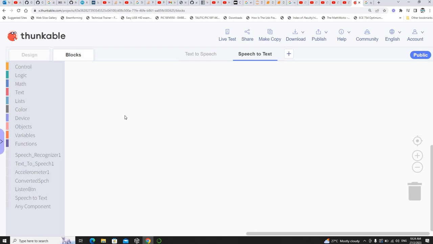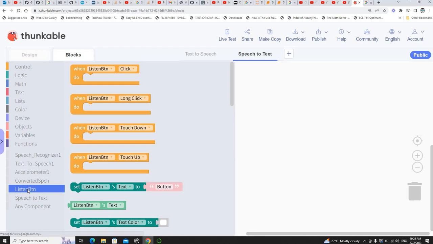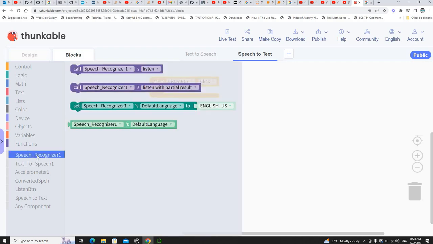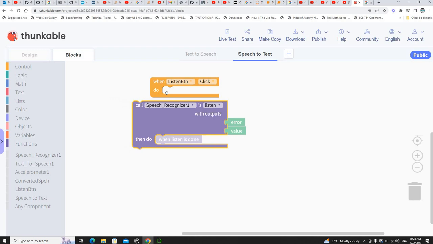So when you click the button, then you want it to listen. In this case, there's a listen button, right? We have renamed our listen button. So you click on that. We're going to use the first block, which is when listen button is clicked, then do something. So you can drag and drop this block here. When the listen button is clicked, what do you want it to do? We want to invoke the speech recognizer. So we're going to use the first one, which is call speech recognizer to listen. This is the first block. Drag and drop it here.